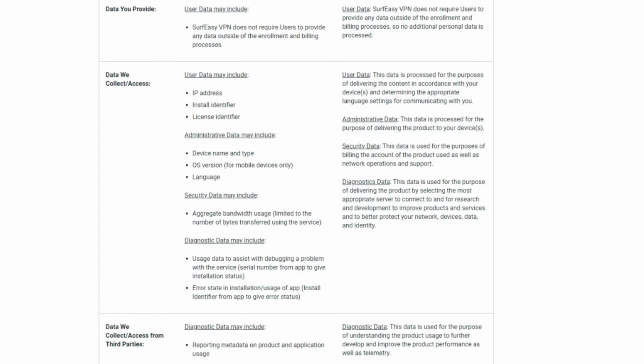As soon as you see that your IP address is collected, you should immediately avoid that VPN at all costs, because through your IP address, VPN providers can find out pretty much anything about you, including your real location and even browsing history. So yeah, all in all, Surfeasy VPN isn't as safe and secure as a premium VPN should be, and in fact, some free VPNs are way better in this regard, for example, ProtonVPN.